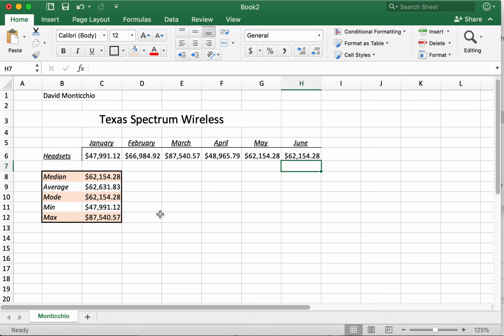So yeah, you have now done a median, an average, a mode, a minimum, and a maximum of a set of numbers. So that's just, once again, more coding, more equations you can possibly do.